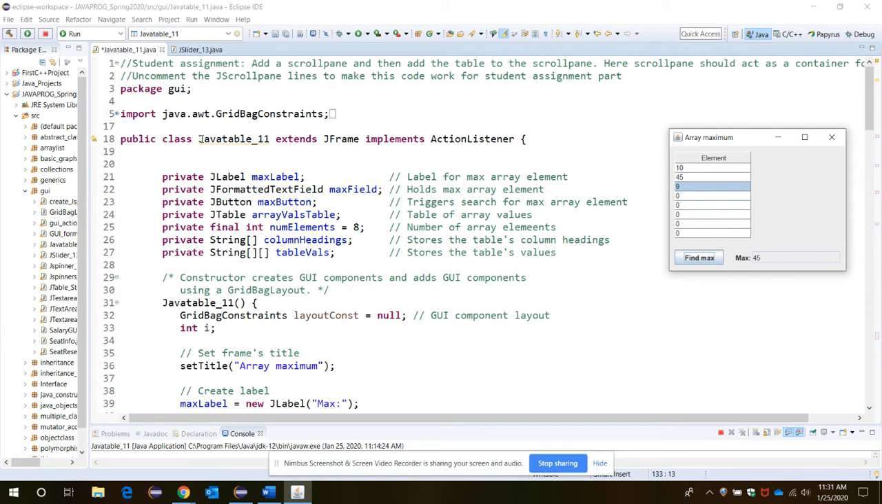Let's see our program. The class name is Java table underscore 11, which extends the JFrame because this GUI needs to be laid in a container that is a Java frame, and it will implement the action listener interface because we need to calculate the maximum of all the elements in the table using this find max button.